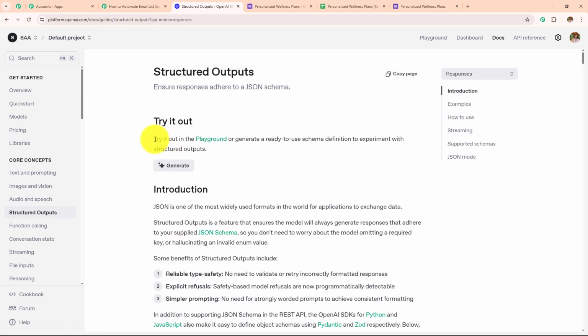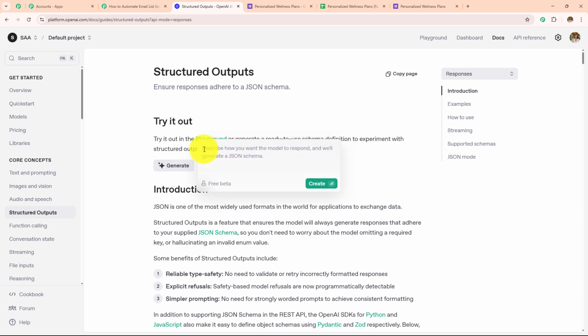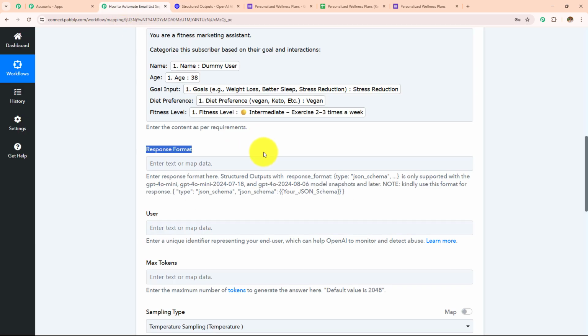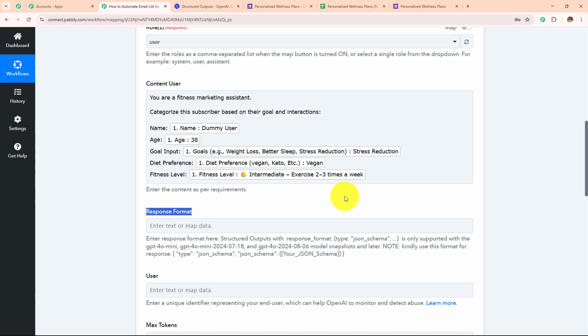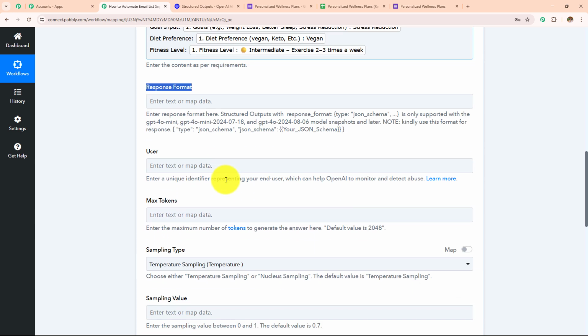It is written over here, try it out in the playground or generate a ready to use schema definition to experiment with structured outputs. I'm going to click on this generate, and in this box it's written describe how you want the model to respond, and we'll generate a JSON schema. Now how I want this model to respond, I want that it should segment all the details of this user, the name, age, goal, input, diet preference, fitness level. In this way we are going to create this email list segmentation.